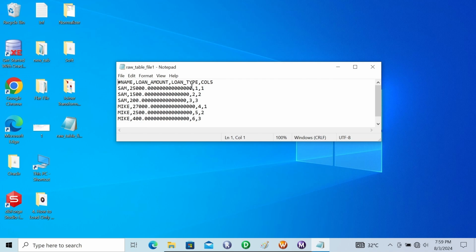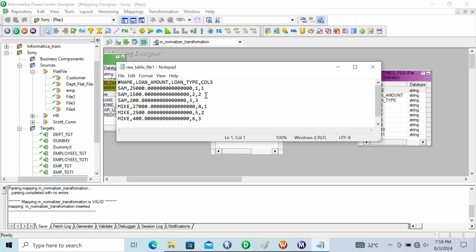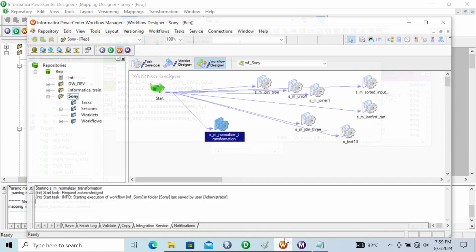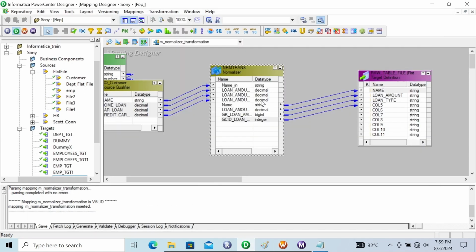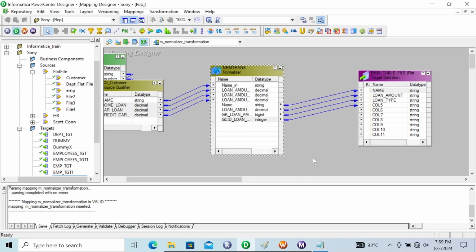The value GCD ID, GK, this value has come there, and here 123 for this call 5. So call 5 here, call 5 GCD ID loan value is there. So we need to use this GCD ID. This generated the value 123 in a repeated order. And the next is here this GK loan amount. This is big int, and here it's generating the value 1 2 3 4 5 6 like a sequence number.